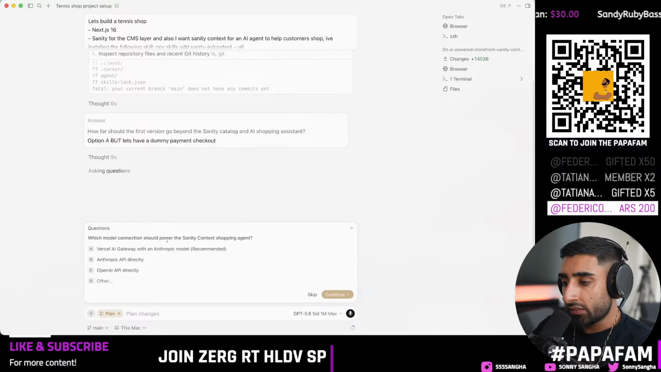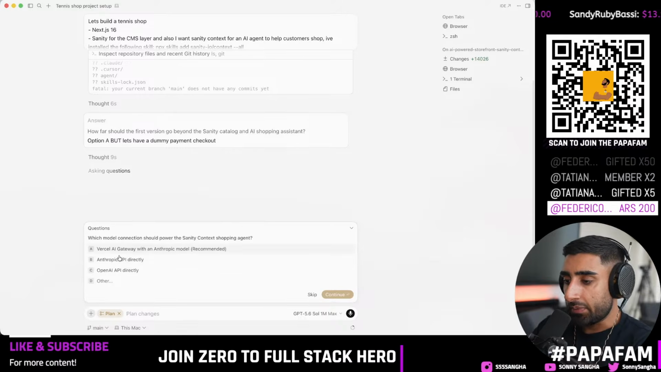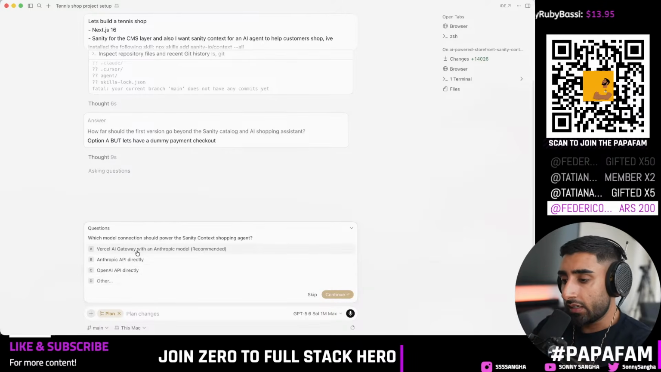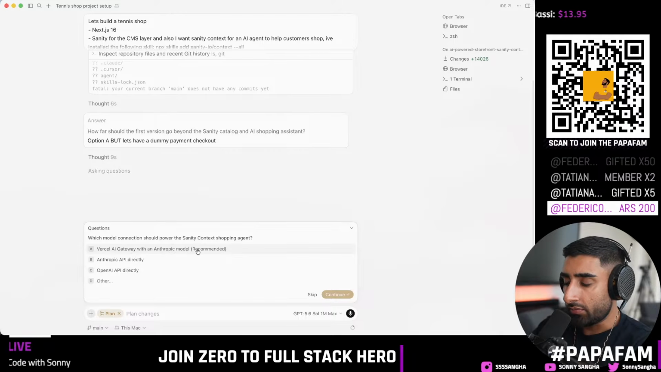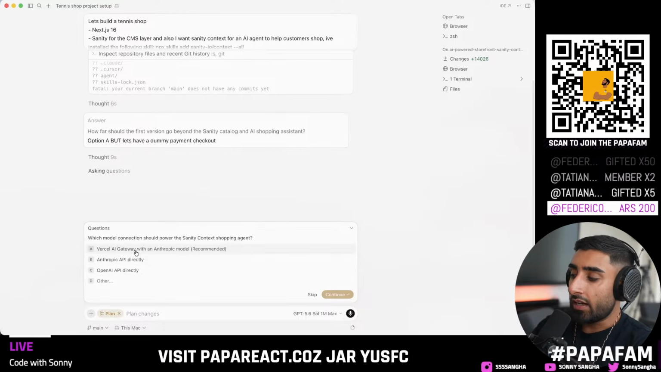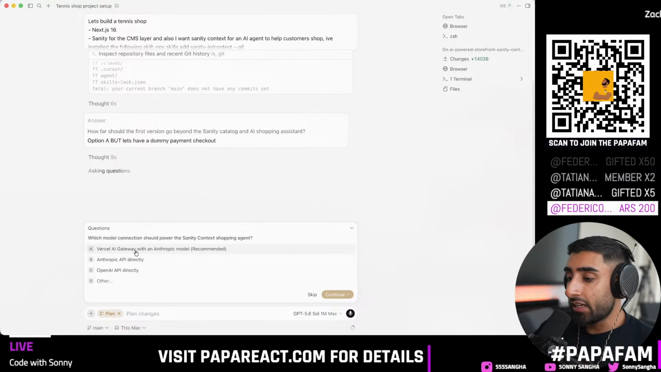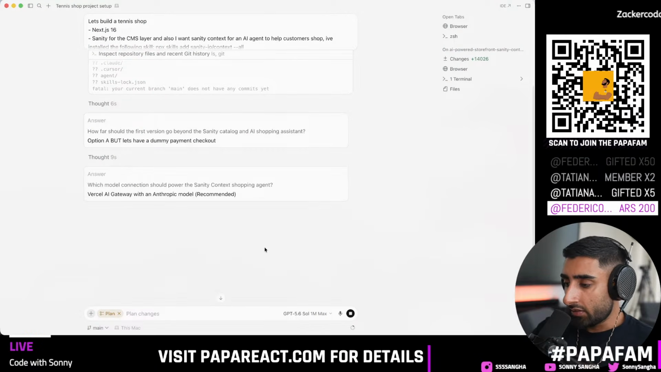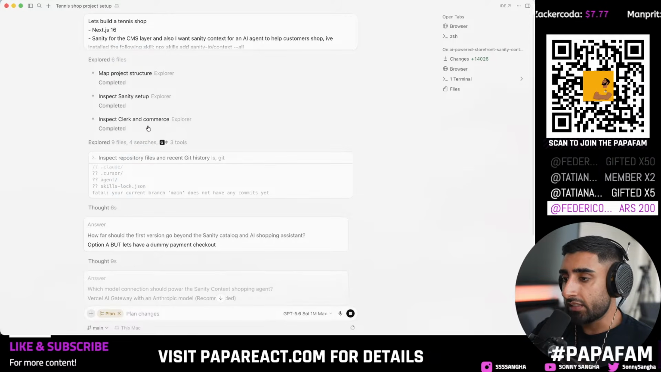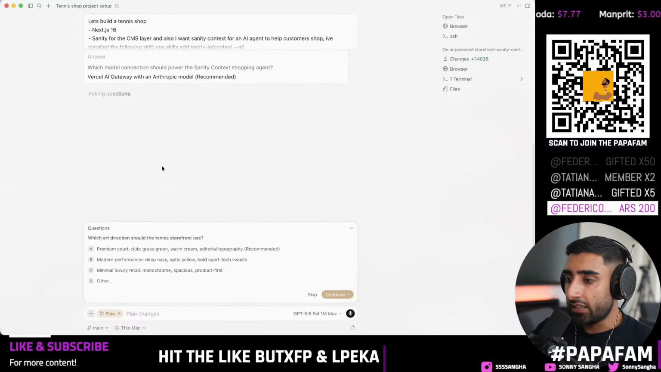So which model connection should we use to power the Sanity Context shopping agent? You could do either a Vercel AI Gateway with the Anthropic model. Let's do the Vercel AI Gateway. It's very, very good, right? Previously I did the Anthropic API key directly. You could also use Vercel Eve, but in this case, we're going to use Vercel AI Gateway, right? So let's go ahead and continue. And again, you can see 3 agents actually went ahead and explored everything. They inspected the Sanity setup, inspected Clerk and commerce, and then mapped the project structure.